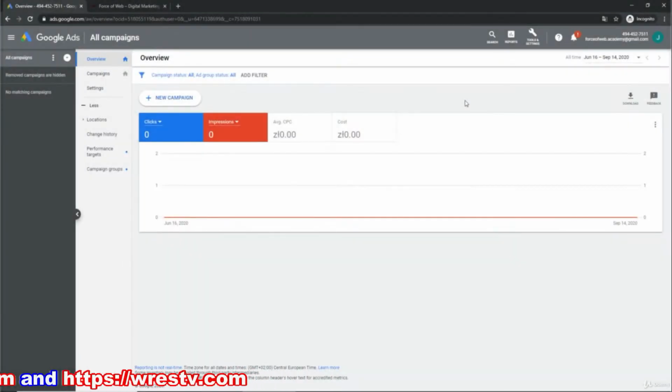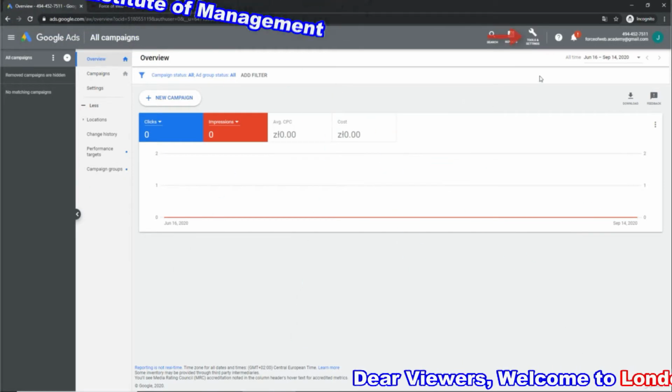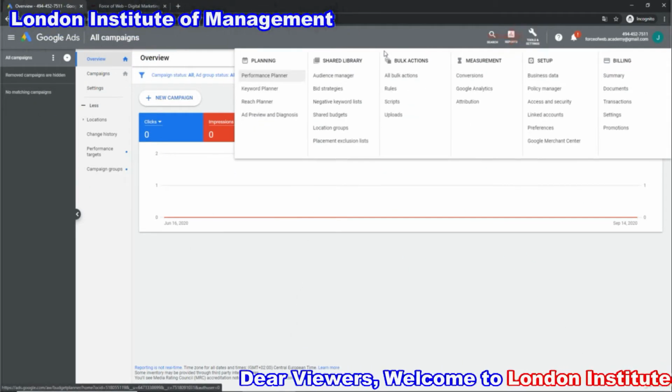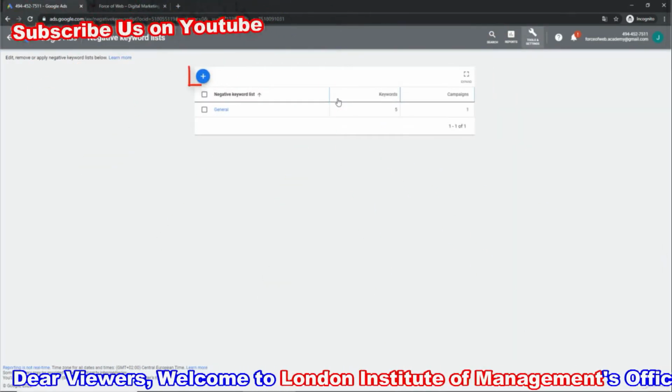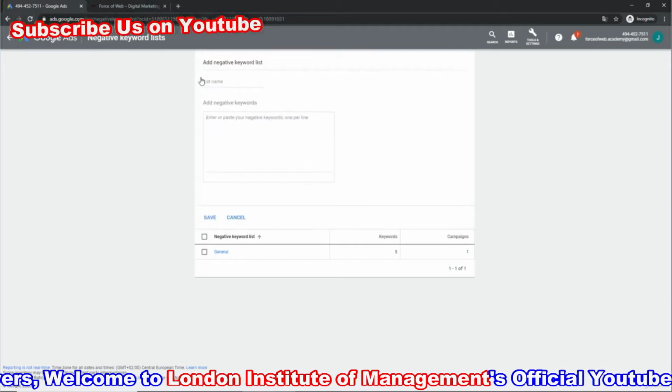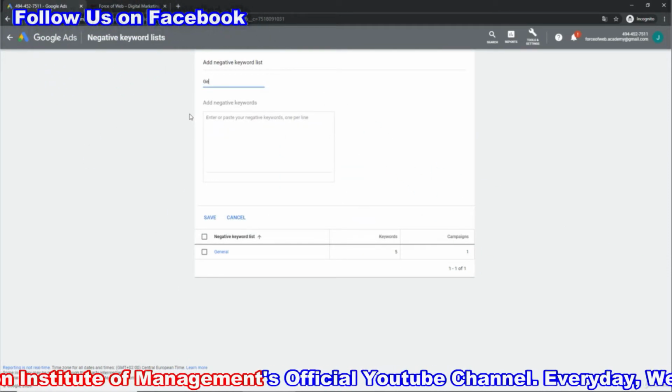Now we will set the list of negative keywords that will be applicable to multiple campaigns, just to prevent ads from being shown to the users who are using these keywords in their queries. Go to Tools and Settings, Shared Library, Negative Keyword Lists. Click on the plus icon to add a new negative keywords list. We name our list General Negative Keywords.